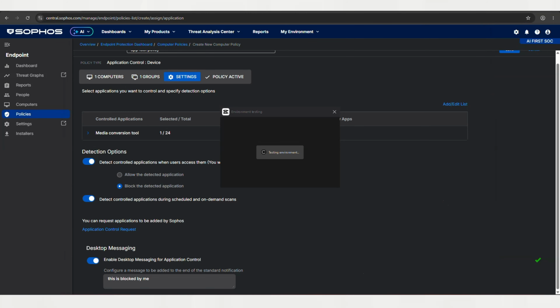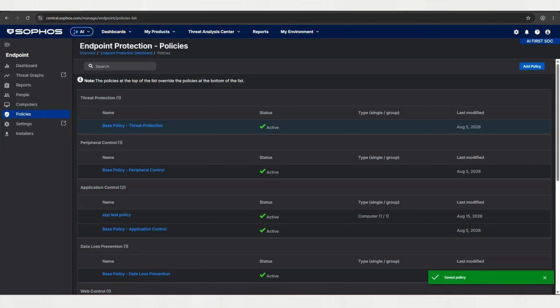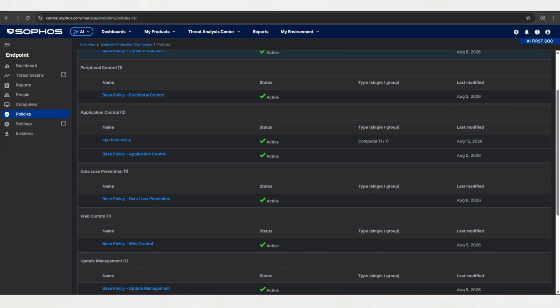Let's try to block CapCut. From this list, I selected the media conversion tool and CapCut was there. So just block the detections and save this policy. Let's close it once, specifically this app. Not able to close it. Okay, and from the taskbar, the policy has been applied.